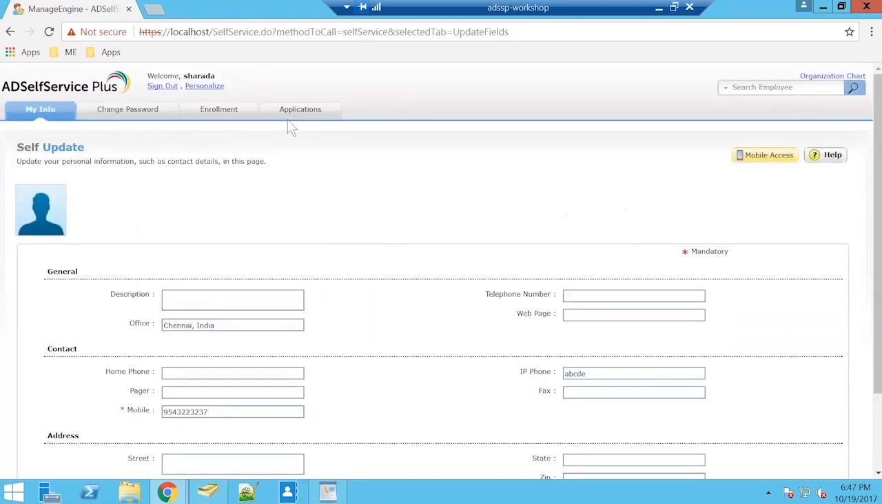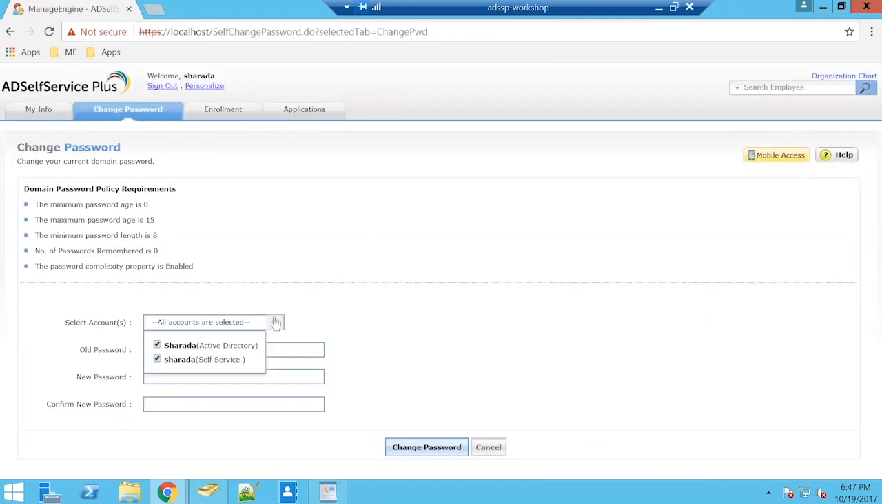All right, so logging in, let me check if I can disable it now. Yes, I can deselect my Active Directory and go about changing the password only for my G Suite by giving in the old password, the new password, and confirming the new password. So here you can see that the default domain password policy is listed right here.